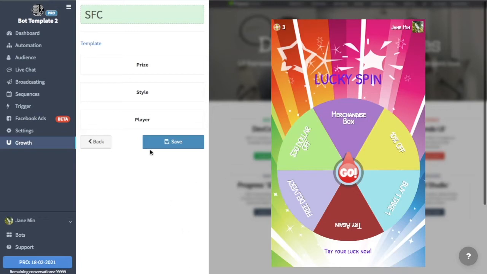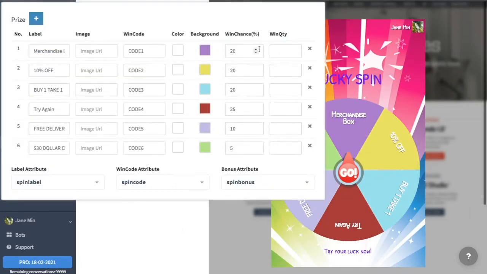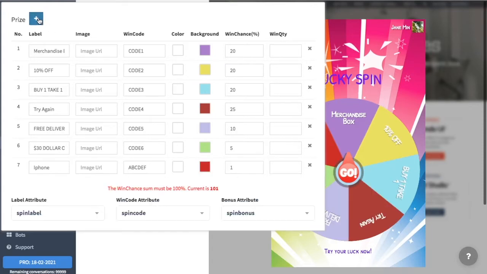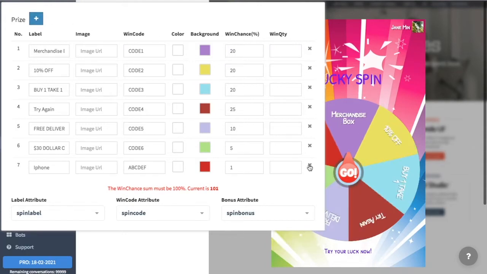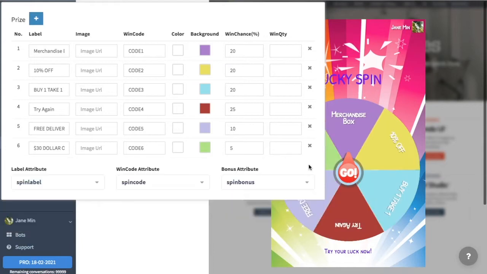Then for the menu here, first is the price section. This is where you can modify the prices, the color, and the win rate. The plus button here is where you can add the prices you want. As of default, there are 6 in here, but you can add more by simply clicking this button. And you can also delete it by clicking the X button here.